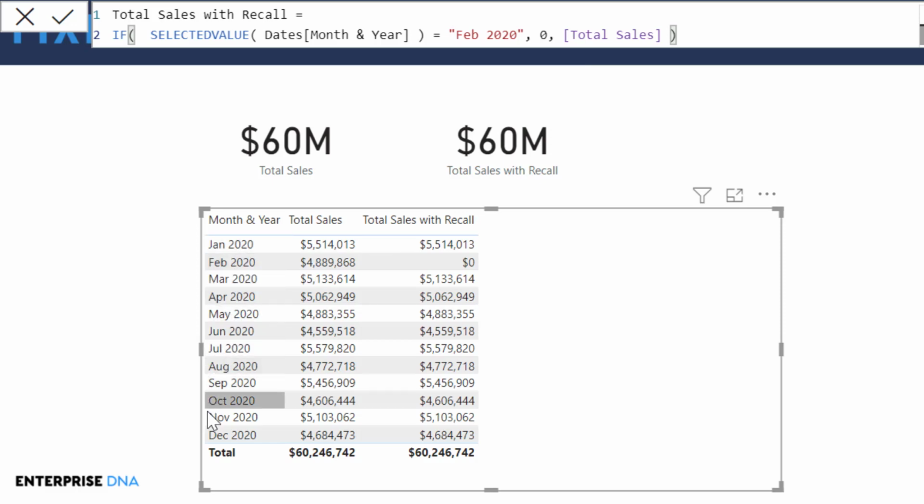So there's nothing here that's telling it, okay, in February, that should be zero. Everywhere else, it should be the normal value. And so what you've got to do is build that into your analysis and into your measure. And you do that through a virtual table.